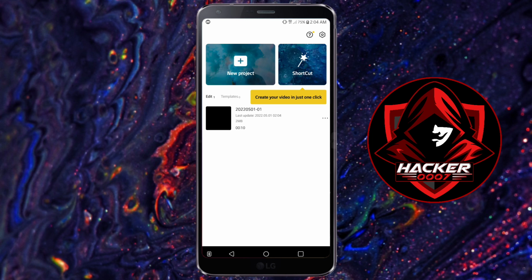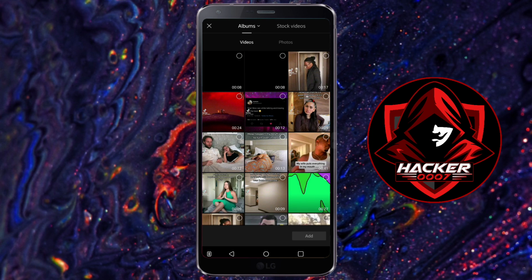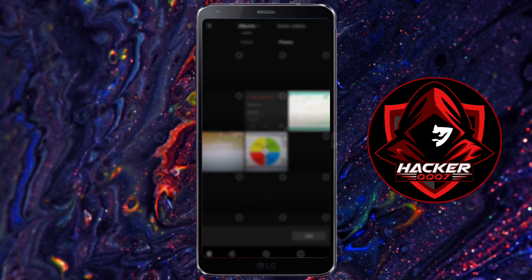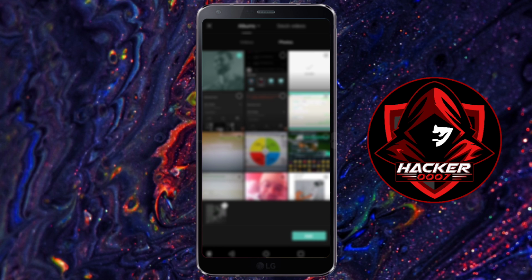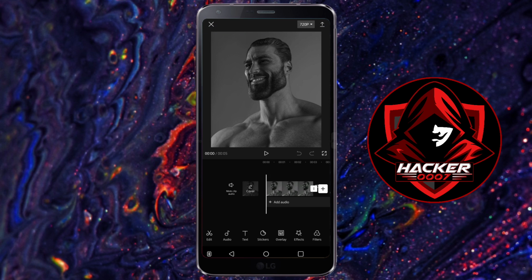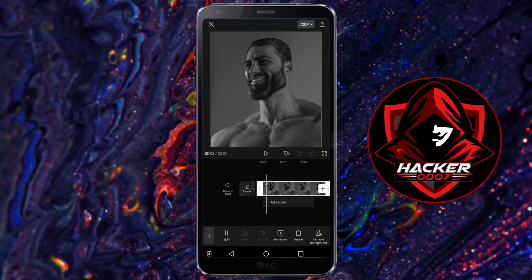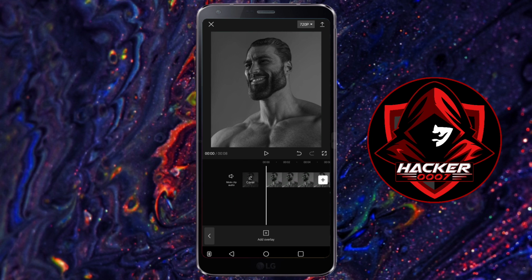So what you'd want to do is to actually create a new project, and you'd want to select the image which you would use as the image that would represent whoever it's pointing to. So for example, I'm going to be using GigaChad as my image of representation. So what you'd want to do with this image is to actually stretch this image to 8 seconds. You could set whatever image you'd want. So set it to 8 seconds, and then you need to add the overlay.